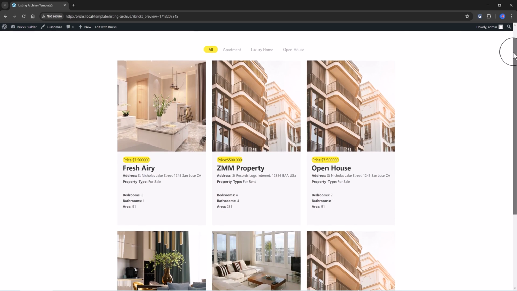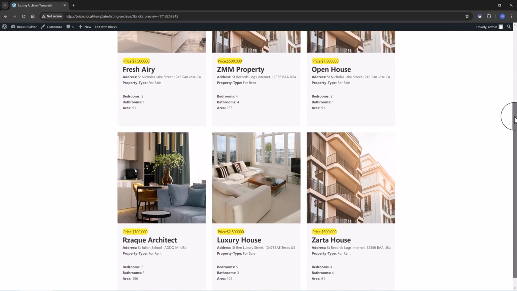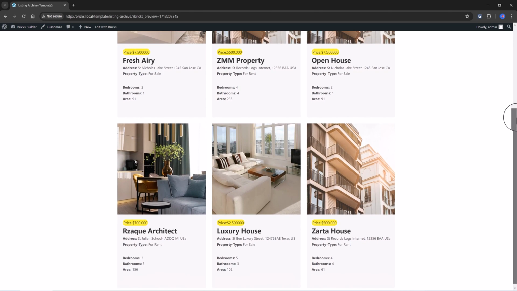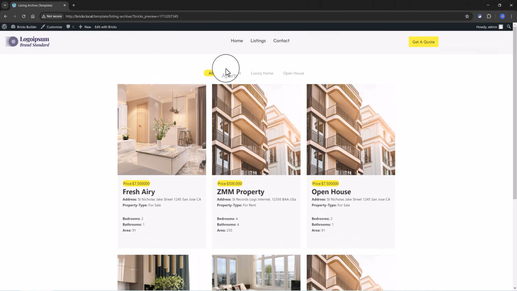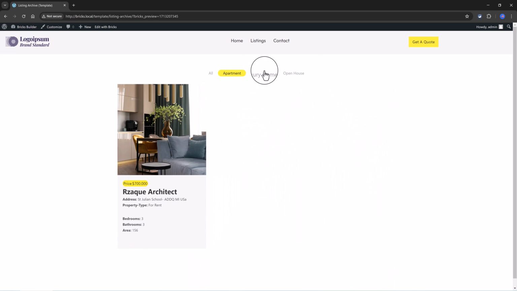To recap, we have created a custom post type, then we associated custom fields with the ACF plugin, and we finally made this awesome dynamic and visually appealing grid archive page using Bricks Builder. Everything is working as it should be.